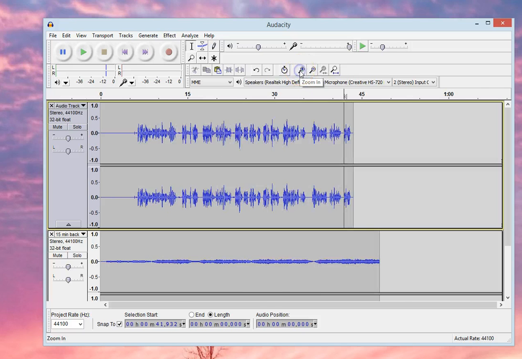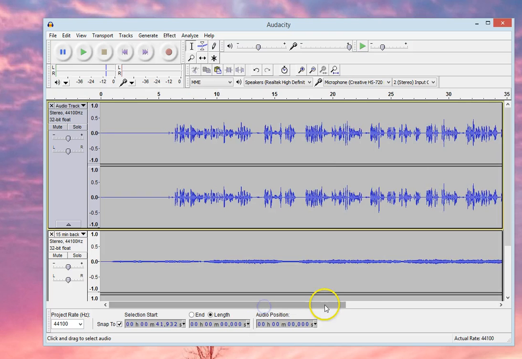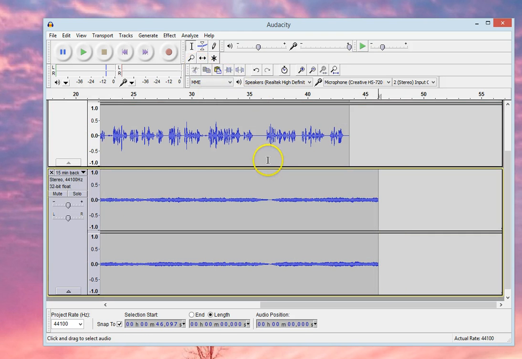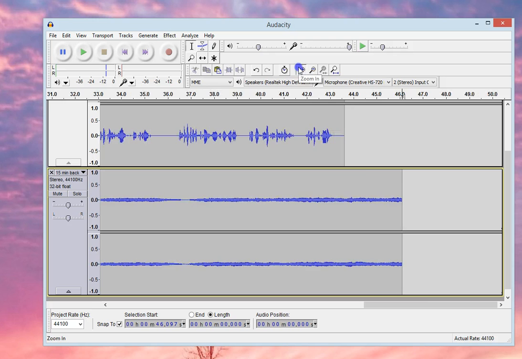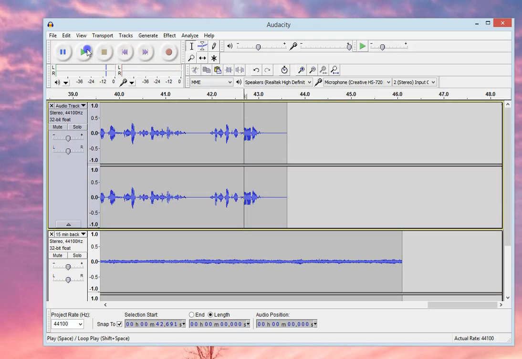So let's just zoom in and stretch that a little bit so we can see what we're playing with. As you see, it ends abruptly, and it probably goes on for a few seconds too long. So again, I'm going to cut off just the last couple of seconds, zoom in again, press play from there.